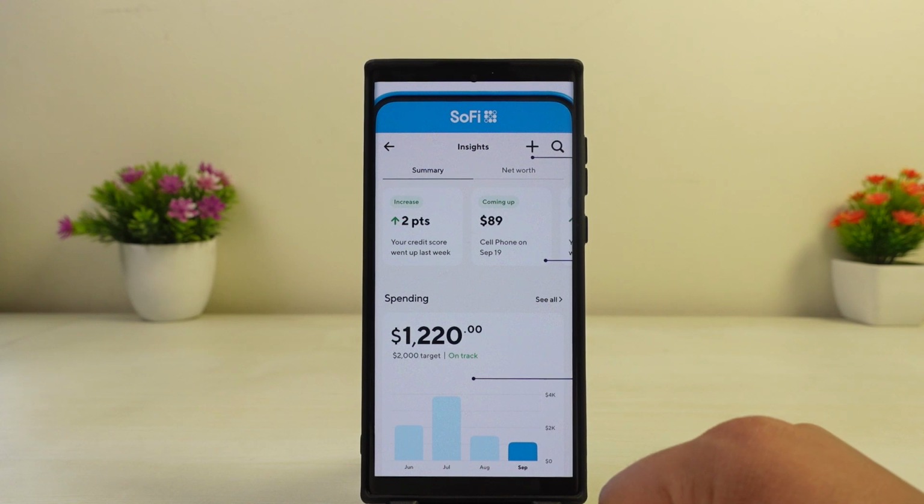In this video, let me show you how to use the SoFi Relay financial tracking feature. Now, this is a feature within the SoFi platform that lets you track your net worth, your credit score, as well as track your spending as well as build your budget.